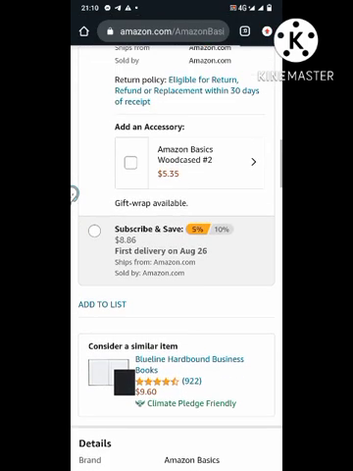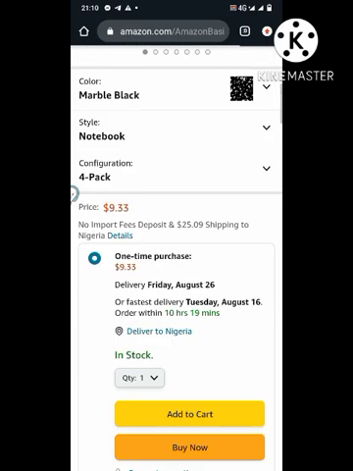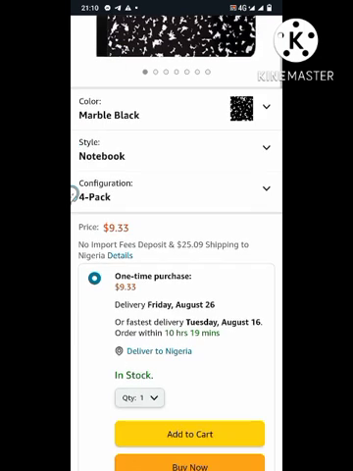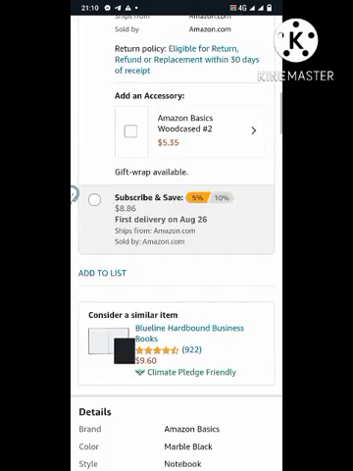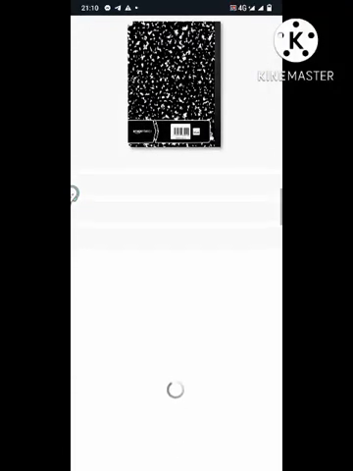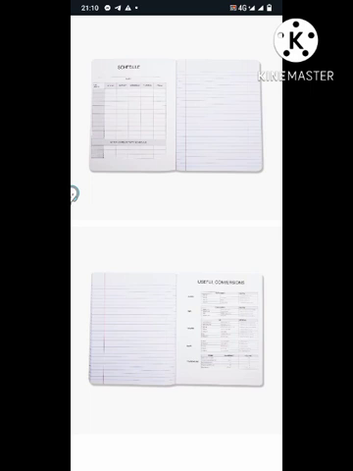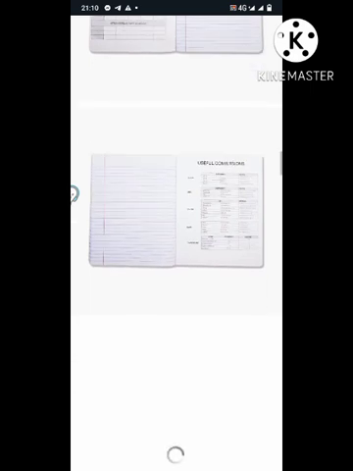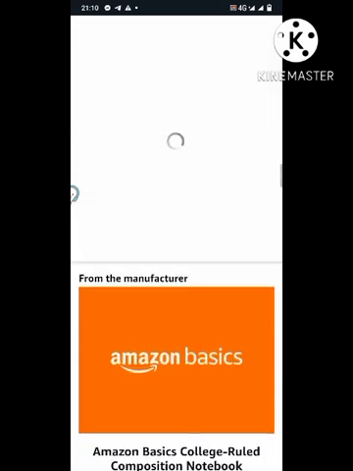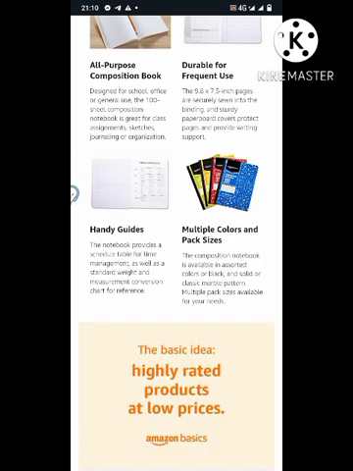And where is the size of this book? This thing is taking too long. I don't like it. So as you can see, this is a notebook too. I'm looking for the dimension or the size.